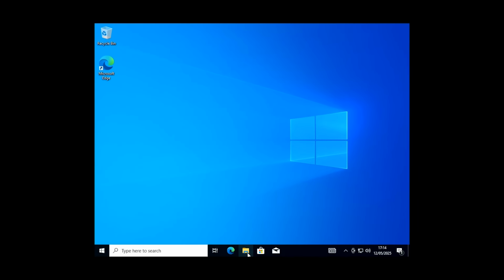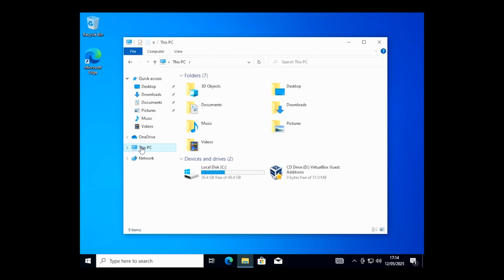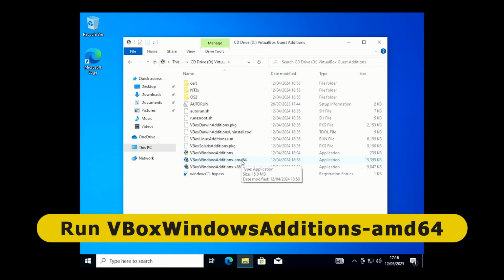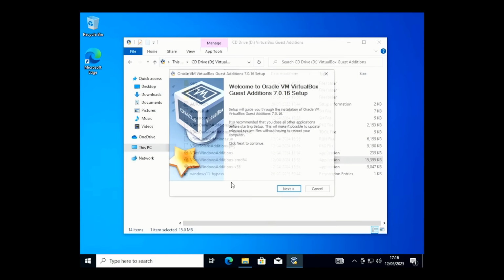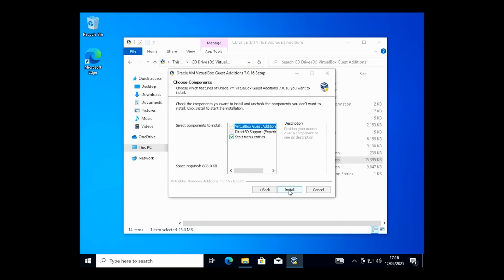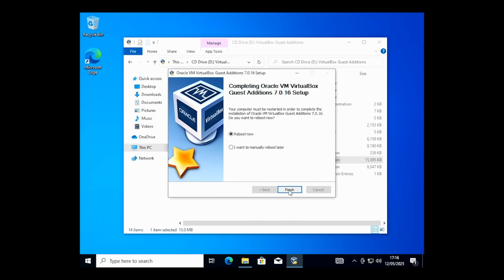Let's pick up a File Explorer and go to this PC. And yes, we can see Guest Additions has been inserted. Let's open up that CD and run the 64-bit version of Guest Additions. Like that. Yes, we want to install it. And we just run through like a normal Windows install process. And there we are, it is installed, but we have to reboot, so we'll click on Finish.